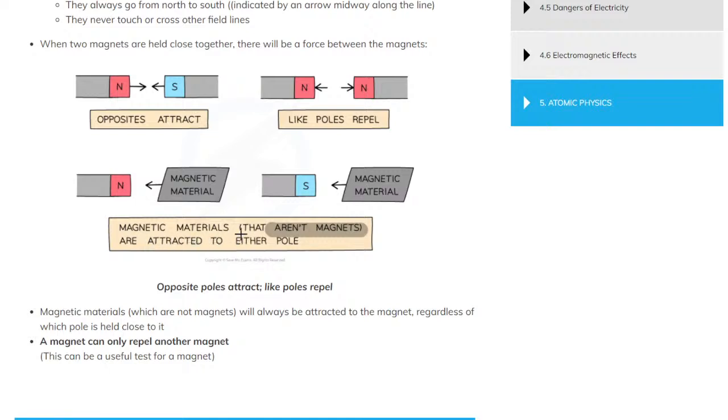So if you bring it to north, it's going to be attracted. If you bring it to south, it's still going to be attracted. But we do not call them bar magnets. These are just called magnetic materials, and later on in this live stream we will give you some examples of different types of magnetic materials.